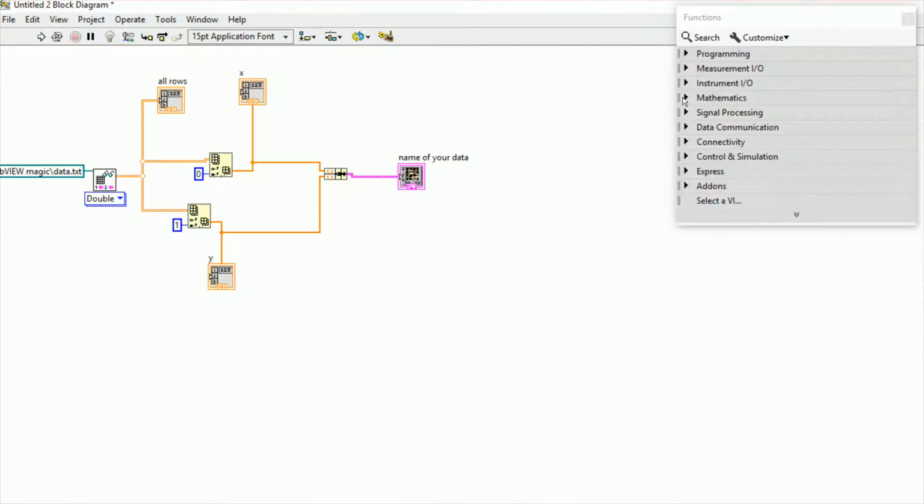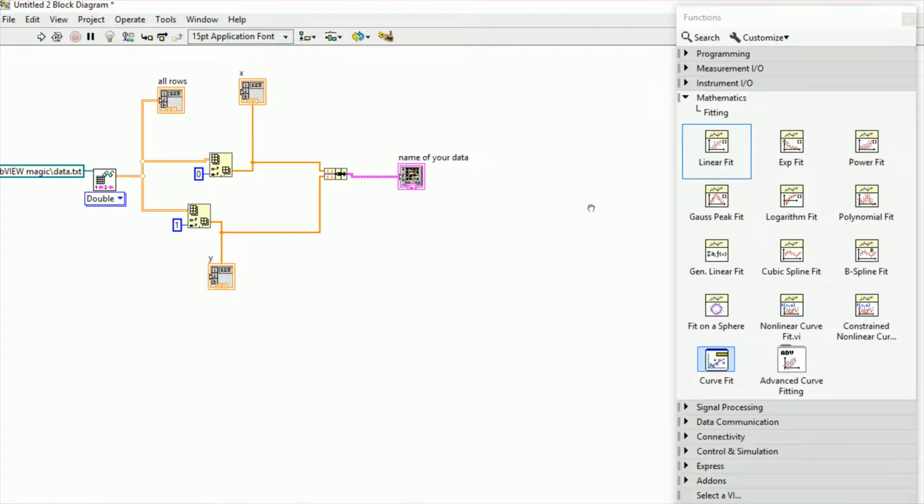Let's do a fit. So mathematics, fitting, linear fit. Let's connect this up. So we've got our Y data, our X data. And now we'll have our best linear fit coming out here. And to be able to get this into the graph, we're going to have to first make another cluster. So because we put our Y data onto the bottom here, we should put our Y data into the bottom over here. We'll put our X data in.